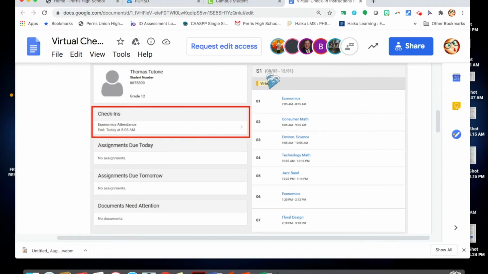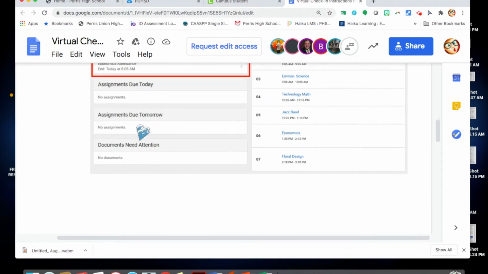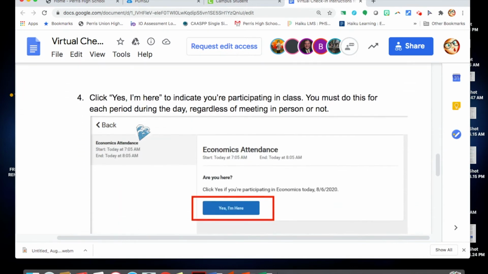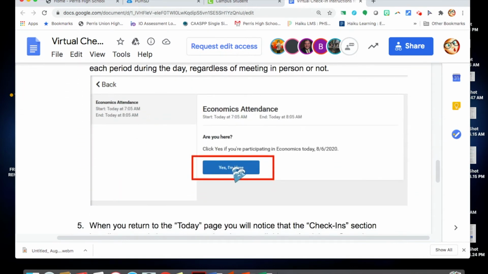On the right side, you're going to see your semester 1 schedule, okay? So these are all your classes, period 1, period 2, period 3, right, all the way to 7. Now, these will not be highlighted until the time they start. So if your class doesn't start until 9, like period 3, it's not going to let you check into period 3 until 9 o'clock, okay? So you're going to click on check-in for economics today, which starts at 8. And you're going to say, yes, I'm here.